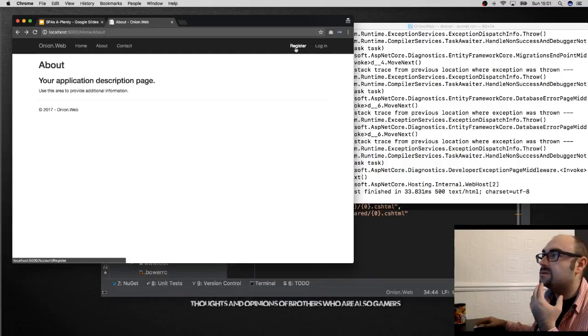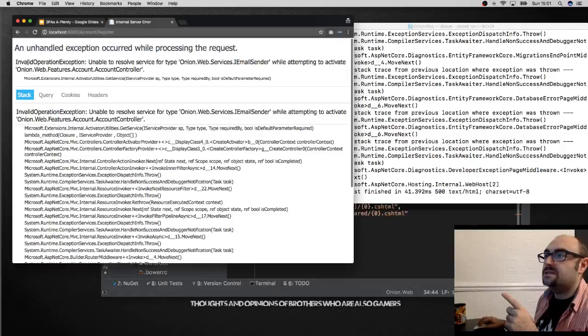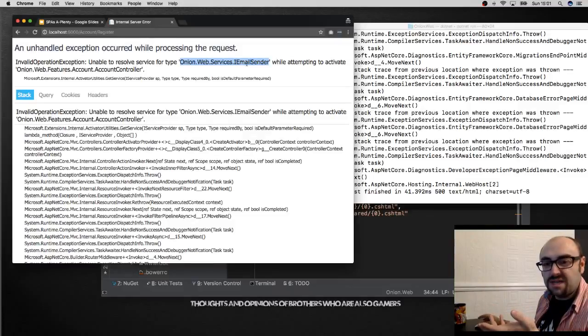So this is the developer exception page. If I was running in production, I wouldn't get that. I wouldn't get all of this wonderful information. But all this is saying is that we can't find Onion Web Services email sender. So that means that one of my services isn't being injected properly, but we don't have to worry about that because we're not going to look at that just yet.